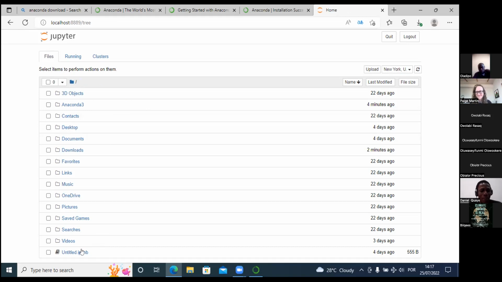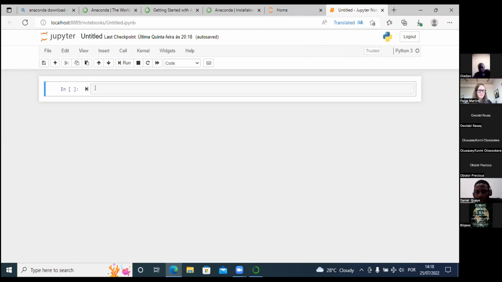But if you wanted to start a new notebook, anytime you open the Jupyter Notebook locally, you always find an untitled notebook at the bottom. I just click on that, and it opens a new notebook for me, and then you start. I think tomorrow we'll talk more about using the notebook and writing some code, so I will not go into that today. This is the first way to open the Jupyter Notebook: by opening Anaconda first.